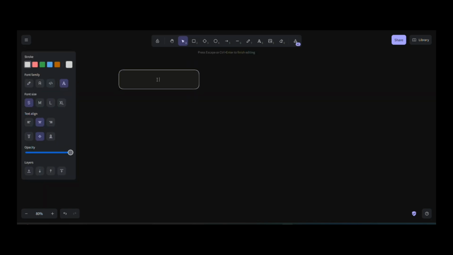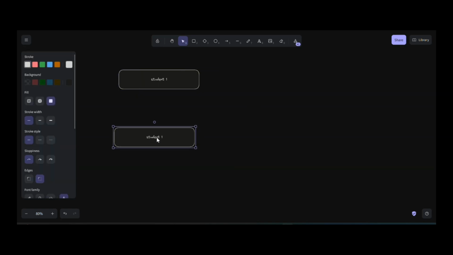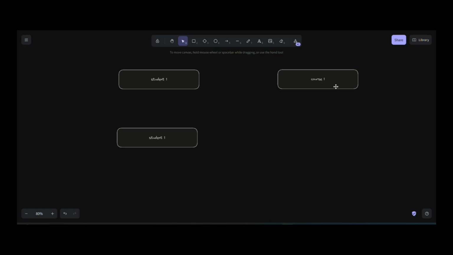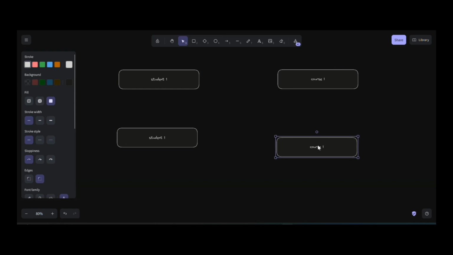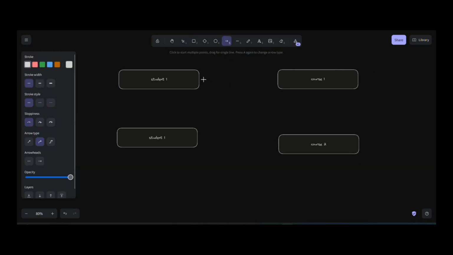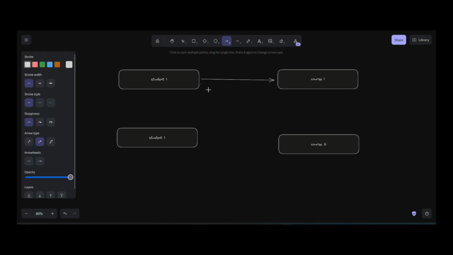Let's imagine if we have two students, student 1 and student 2. And we also have two courses, course 1 and course 2. Now let's say student 1 is enrolled in course 1, and he is also enrolled in course 2, which means a student can enroll in multiple courses, which makes sense. And also the same can be said for the courses, as each course can have multiple students who are enrolled in the same course.